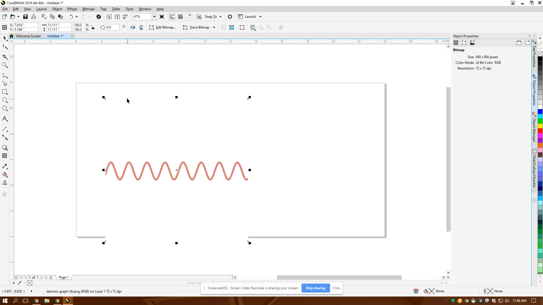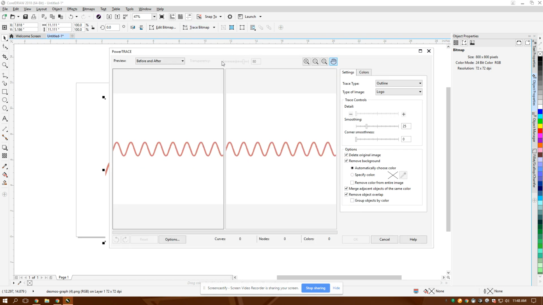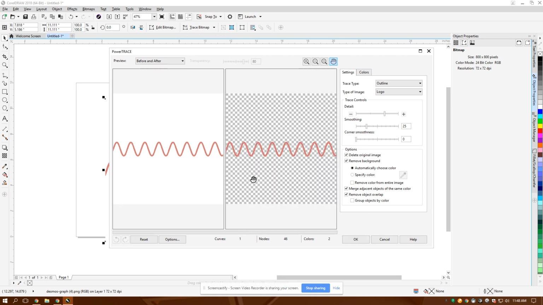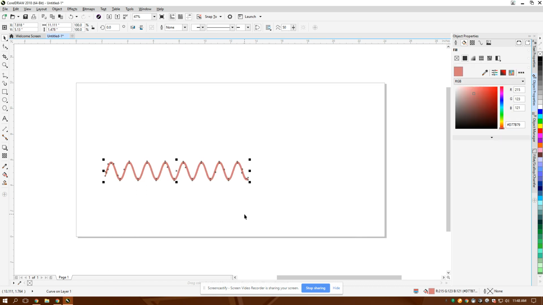Okay, and then now what I'm going to do is, these are pixels, so I have to go Trace Bitmap, Outline Trace as a logo, and now I'm converting it into a vector. Two things to remember, that you delete the original image and you remove the background, so that's okay. So there it is, trace. You can make it larger or smaller if you want.